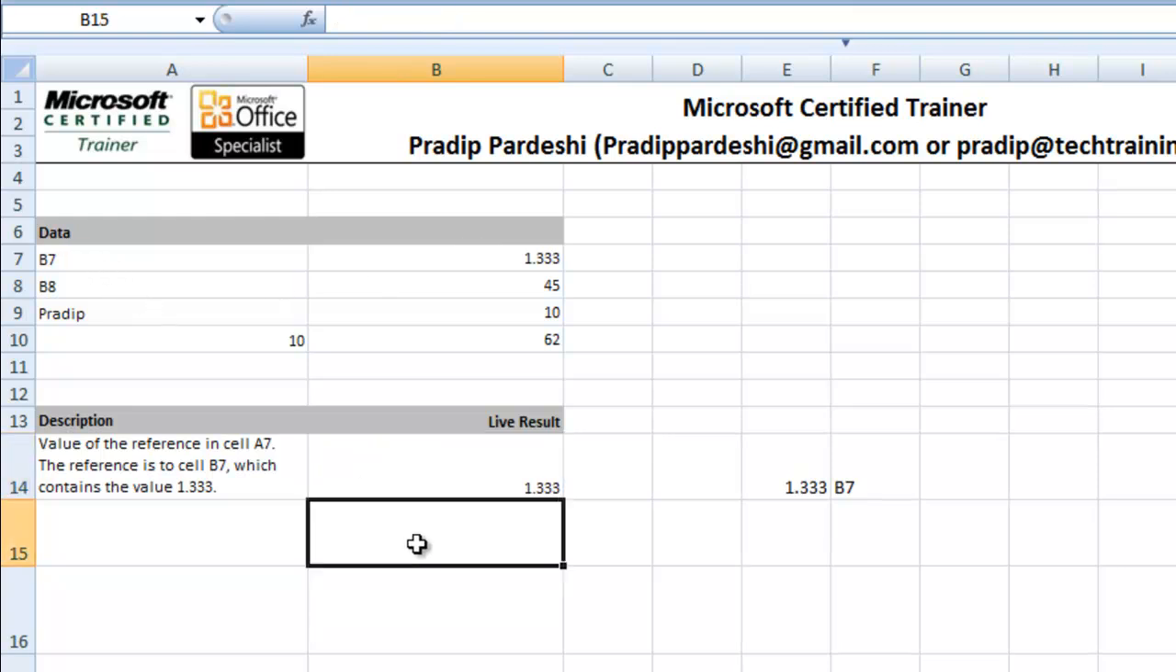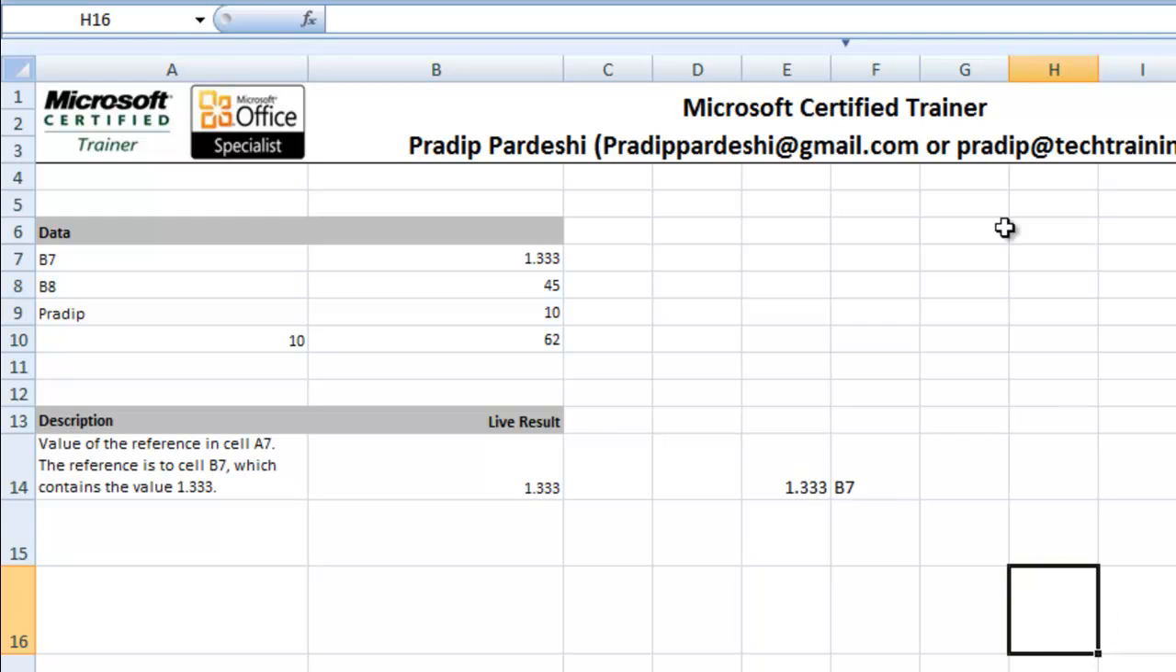Now, let's take another example of indirect function. When I type equal to indirect function, I see this A1. Let's understand the meaning of this A1. In Excel, every cell is referred to by the combination of a column and a row. As an example, this cell will be termed as column A and row 1. This cell A2, A3, A4, A5 and so on. Similarly, this cell will be termed as H16 because H is the column and 16 is the row, right?